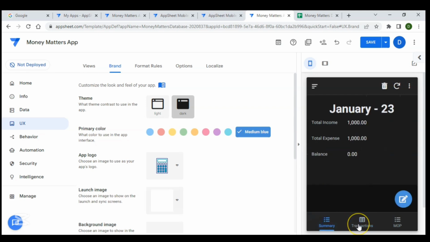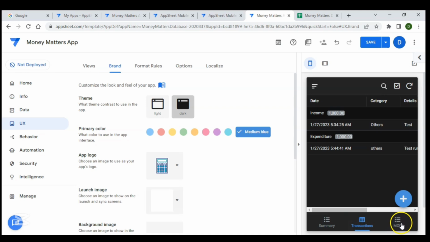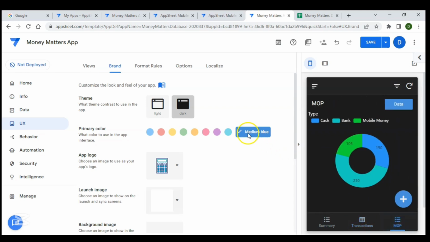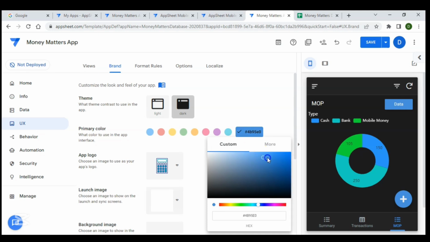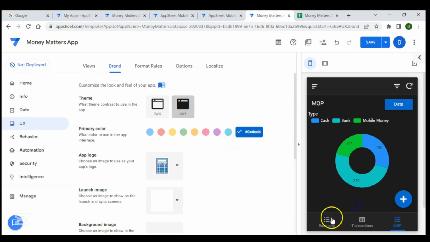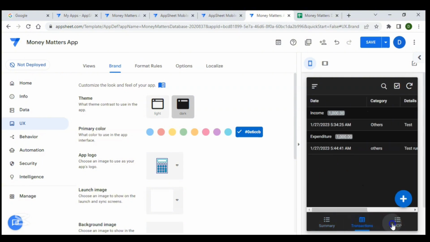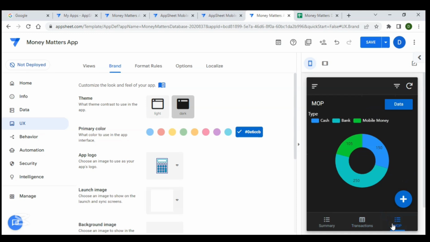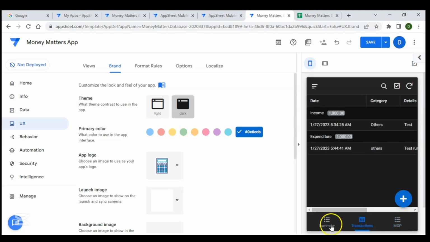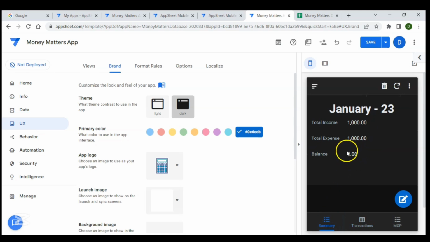So over here you have this transaction, mode of payment, right? You can also change your colors. Okay, so you can set this to a darker shade of blue. Okay, so let's do this. Great. So now our app is picking up form, it's looking neat. Okay, now what we want to do is we want to also format our summary page.